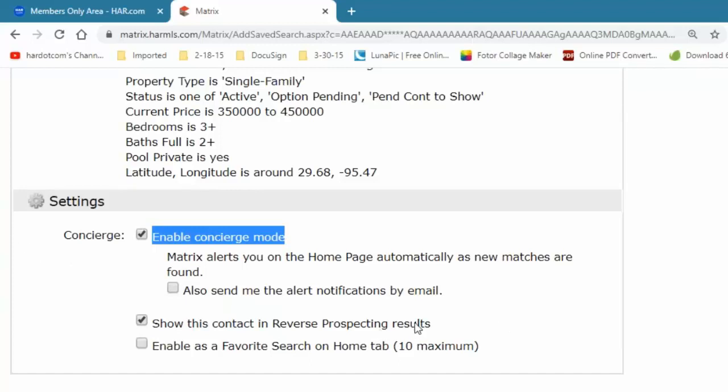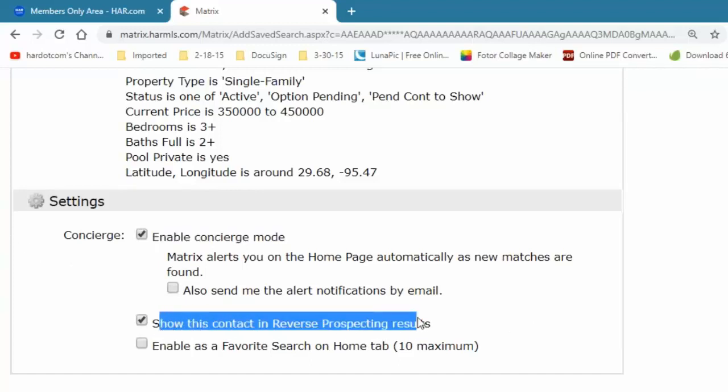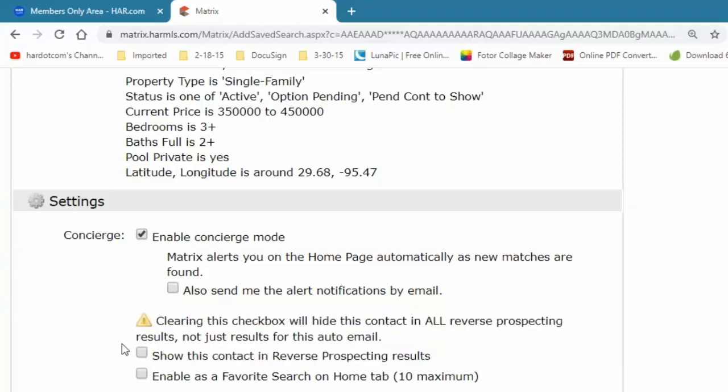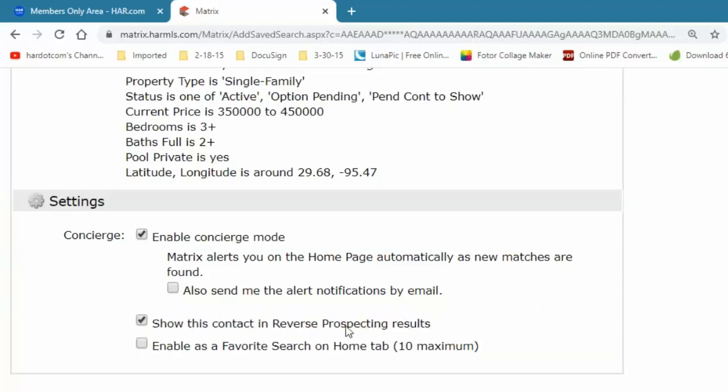The next item here, show this contact in reverse prospecting. So this is something that's enabled automatically. Obviously, you can uncheck the box if you'd like to do that. Reverse prospecting is designed for agent-to-agent communication.